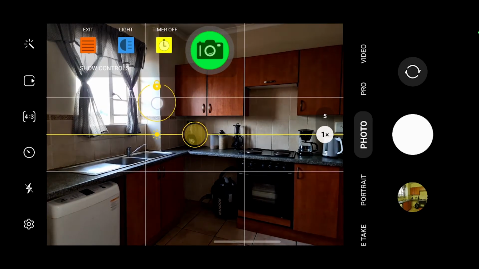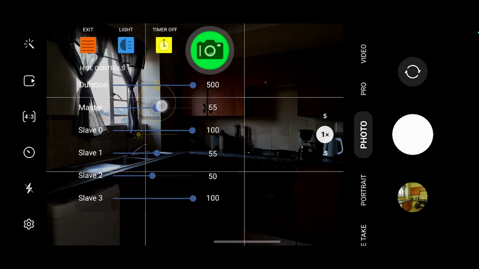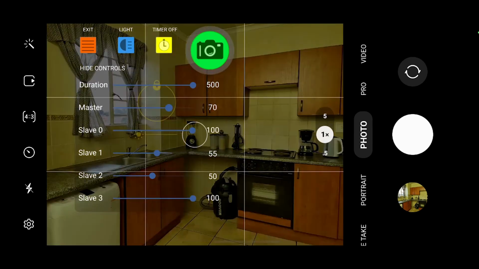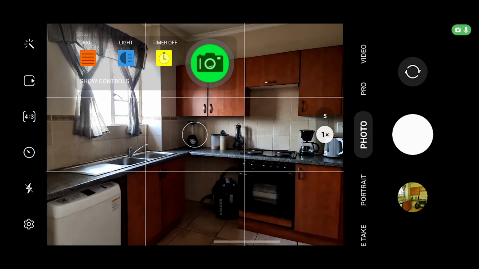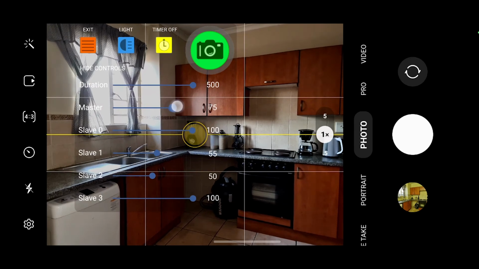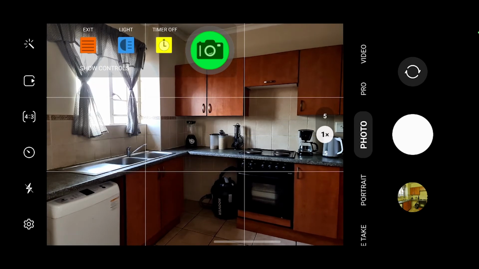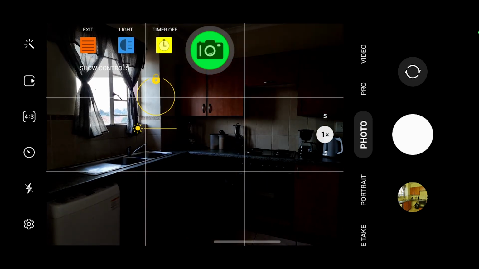I would then tap and hold again to meter, set my flash power to about 70%, and then take another picture. Now, if I'm not happy with that as well, I can increase the flash power again and again and again until I get to something that I like. Let's just increase it to about 90%. Yeah, 90. And then exposure compensation, and take our next shot.